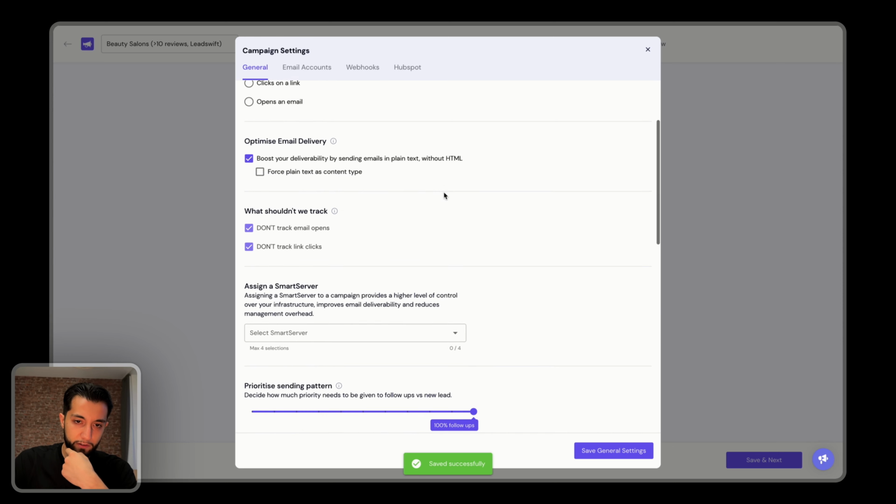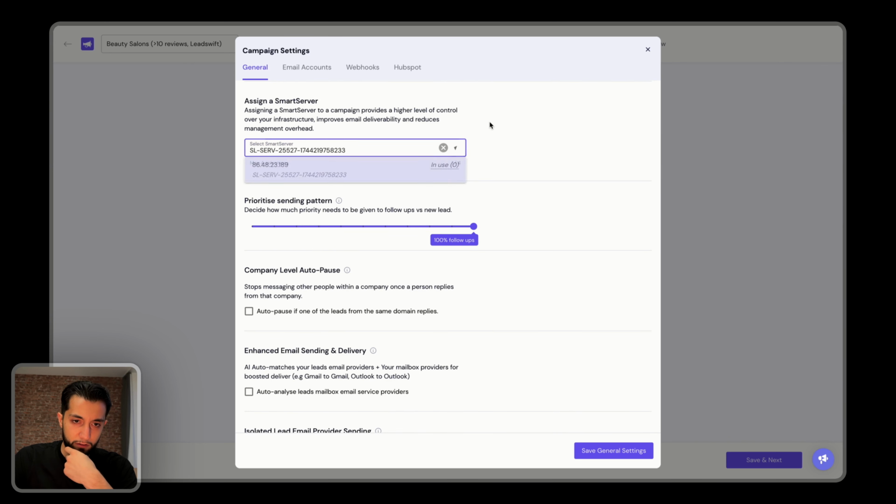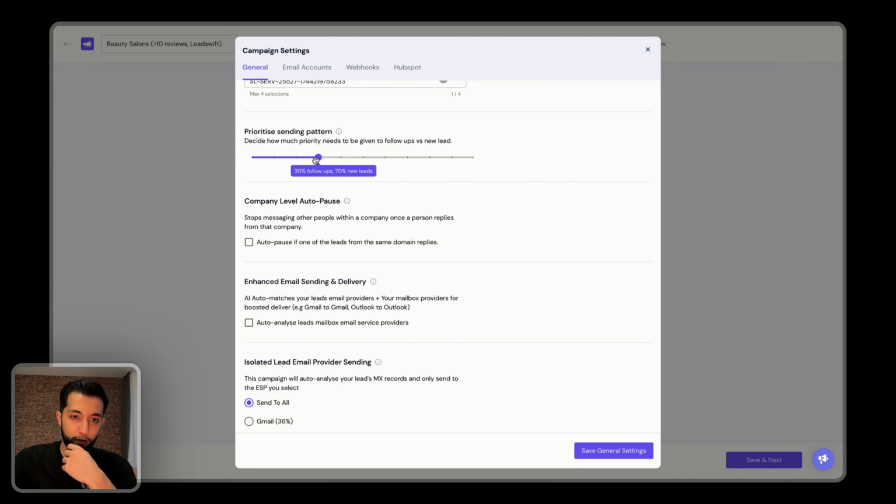Boost the deliverability by sending without HTML. You can also click this, but I'll leave it as is. Select the smart sender. We have one. We're going to use one. You probably don't need this if you don't send too many emails. Don't overthink it. You're probably better off if you don't have it, if you don't send more than like 80,000 emails a month. Then follow-ups, 30% follow-ups, and then 70% new leads.